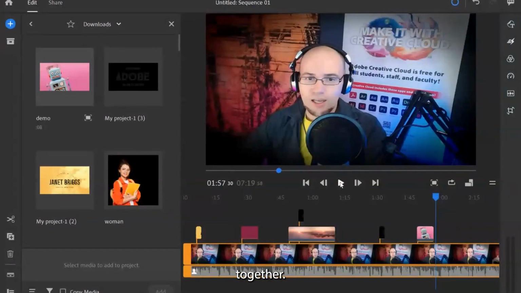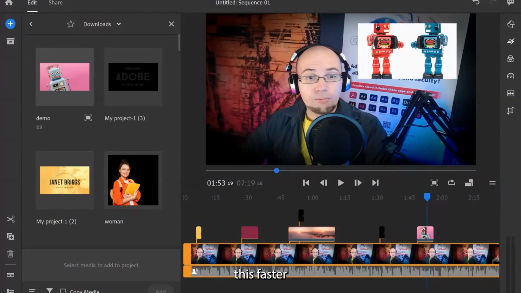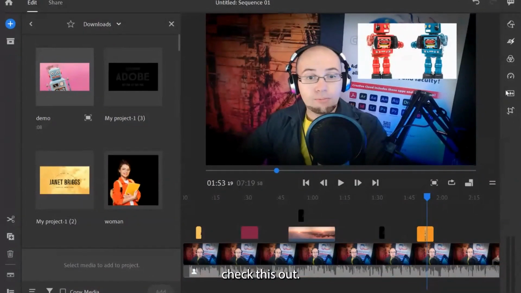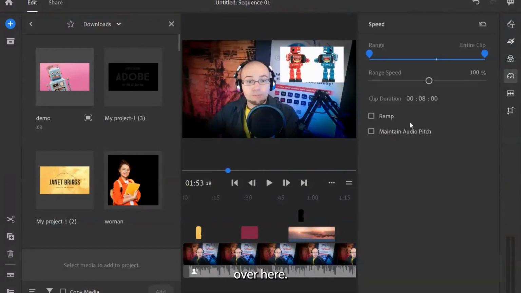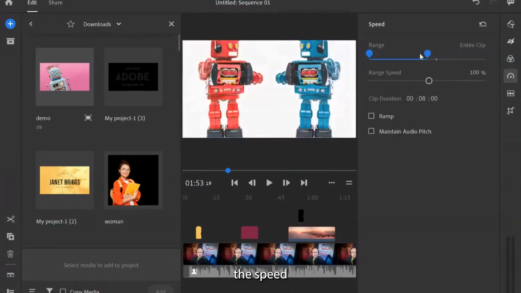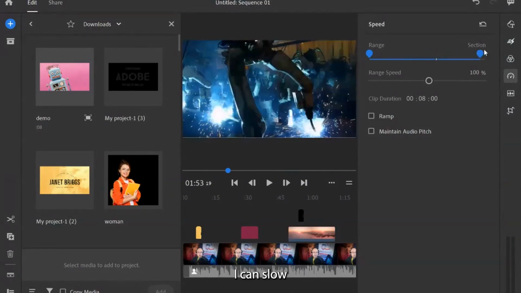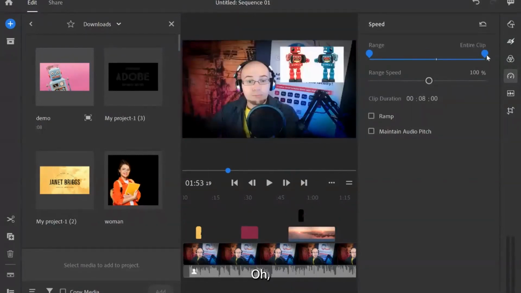Now, the really cool thing about this is, if you wanted to make this faster or slower, you could go into Express and fool around with the timing of the slides. But check this out. If I click on this, there's a little speedometer over here. If I click on that speedometer, I can change the speed of the clip. So I can slow that clip down. Oh, actually, I want to do this slider. Chose the wrong slider. Sorry.